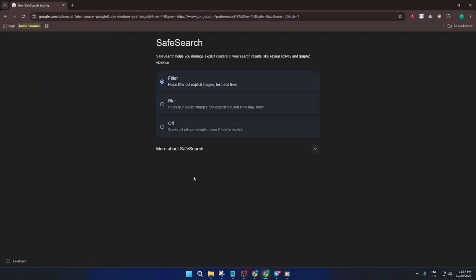Take a look at the section labeled SafeSearch Filters. Here, you'll see a couple of options. One to turn SafeSearch on and one to turn it off. If you're seeing that On option selected, it means SafeSearch is active and filtering your results. To disable it, simply select Off. It's really that straightforward. After you've done that, scroll to the bottom and look for a button like Save or Apply. Go ahead and click that to make sure your changes stick.